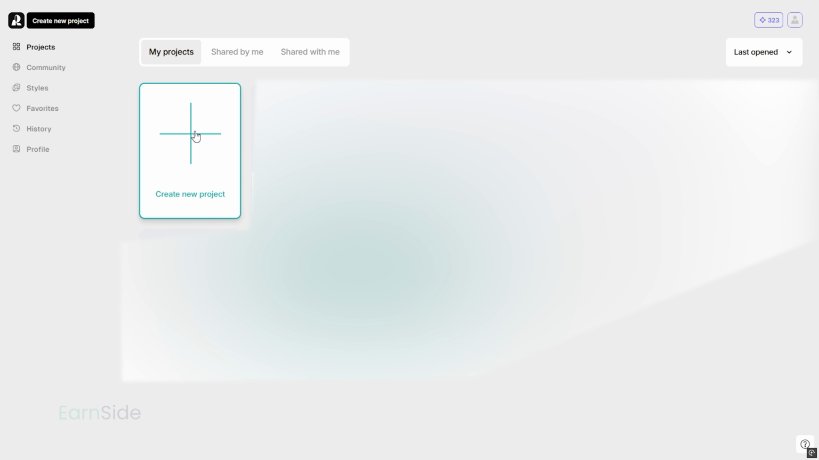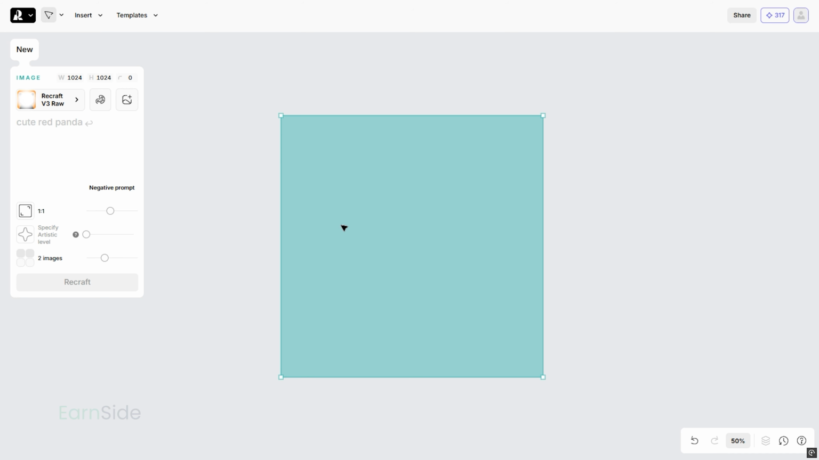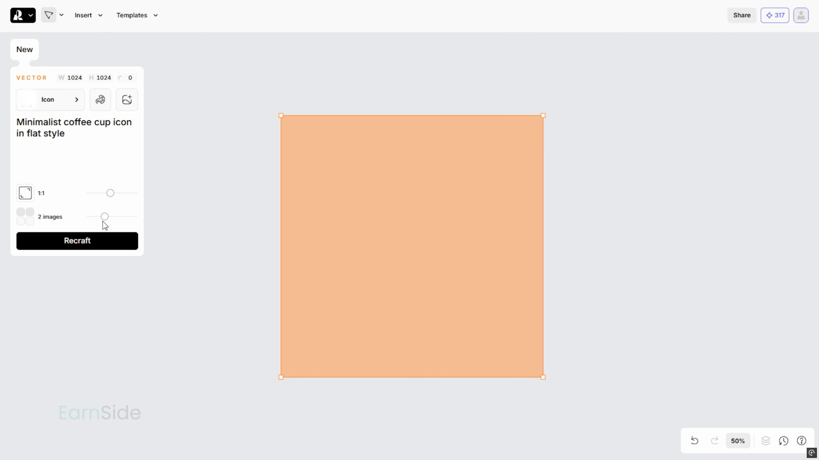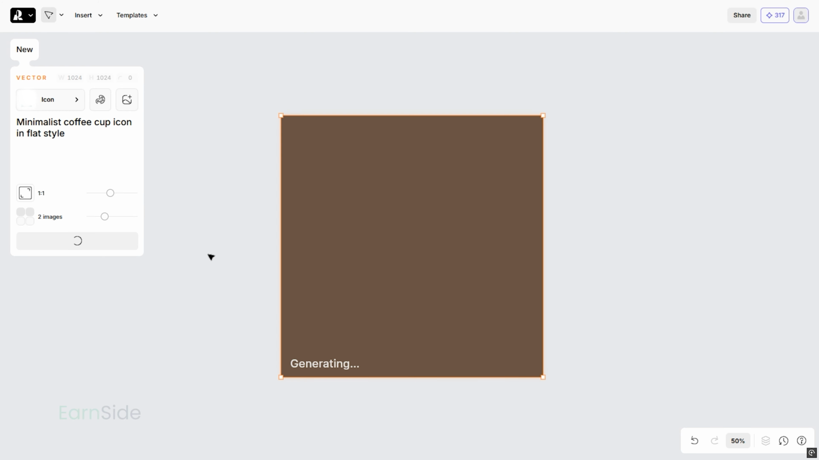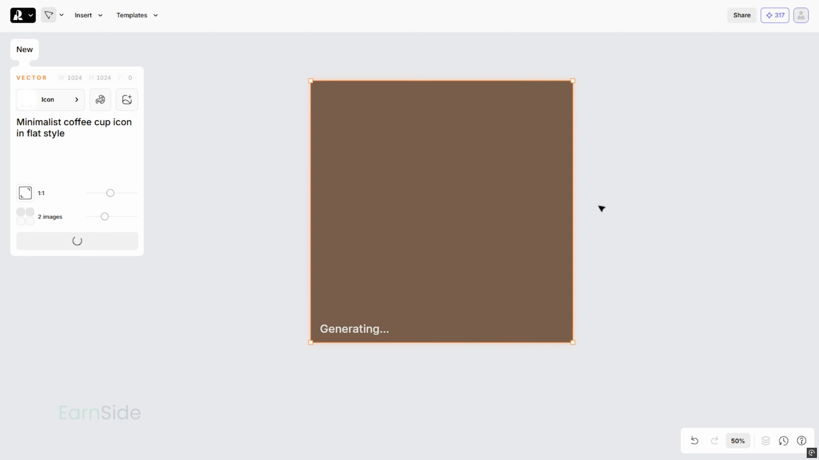Let's start with Recraft AI, a free AI design platform that lets you create stunning icons, illustrations, and graphics in seconds. You don't need any design experience. Just type what you want, and Recraft turns your idea into clean, professional visuals. For example, you can type "minimalist coffee cup icon in flat style," and Recraft will generate multiple versions instantly. You can customize the style, color, and format, perfect for selling on marketplaces like Adobe Stock, Gumroad, or Etsy.